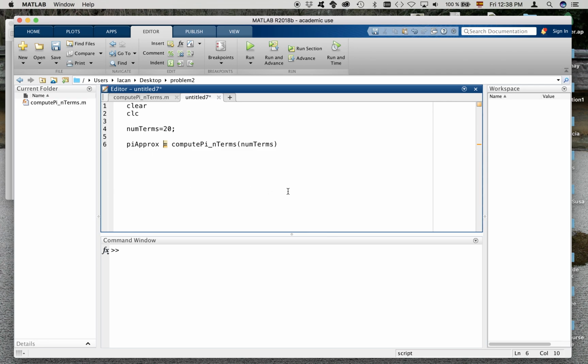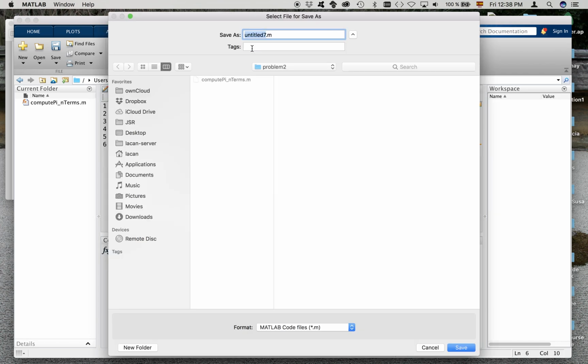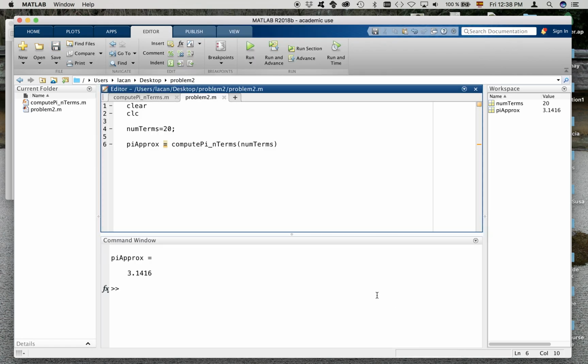And let's see what happened. We run the code. Now we have to give a name to that file, so it will be problem 2, and we save it. And here we get the result. This is the approximation.